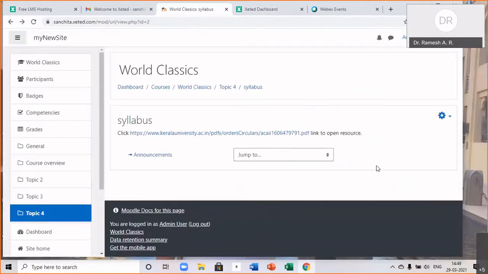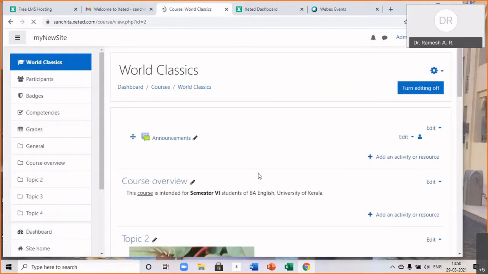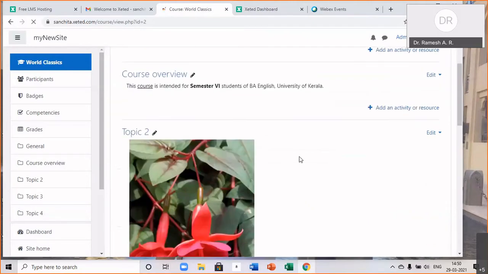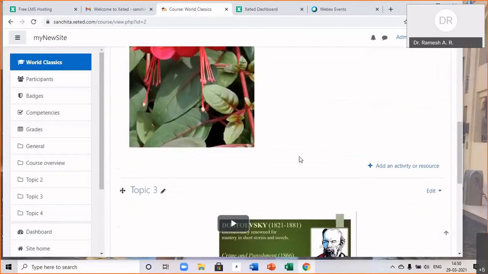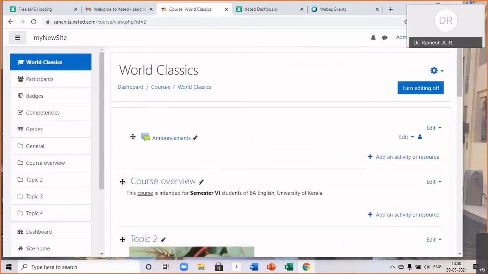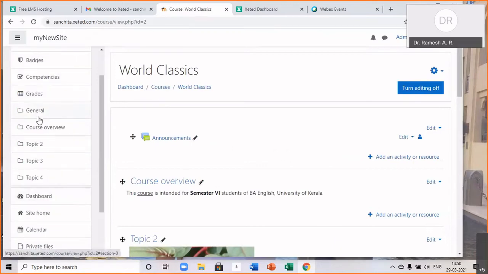Yes. Now how to go back? There is an option. There is a path at the top, just below your course page. You can see a path: dashboard, courses, world classics. That world classics is your course, right? Just click on that. There are several ways: at the left column, at the middle top of the page, and even in the left column there is my courses, where that title will also be there.